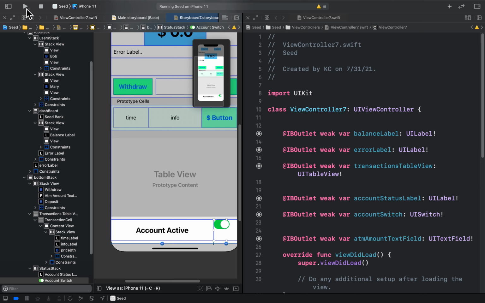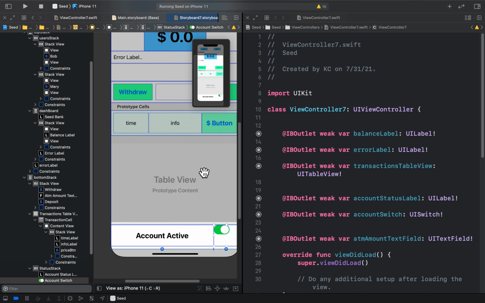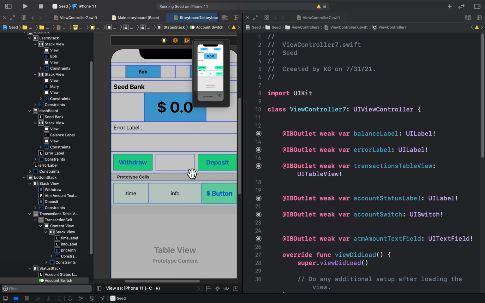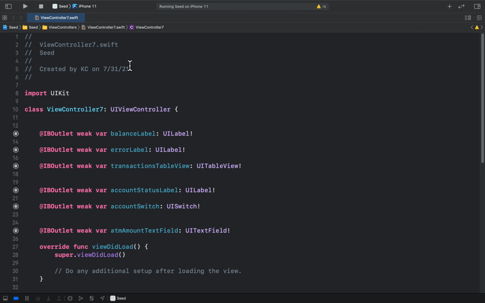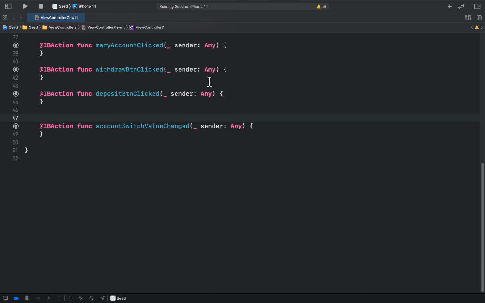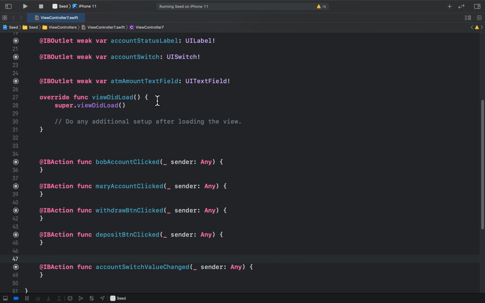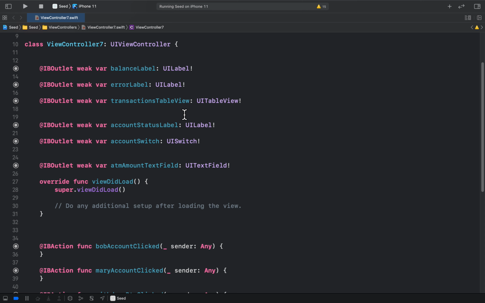So now we have all this. Table view. Okay. Let me close this down. So now we have all these added, and we also have our TableView cell created on the other side. Everything is looking good now.